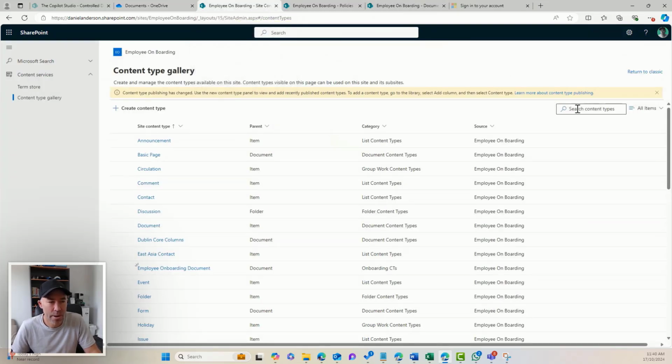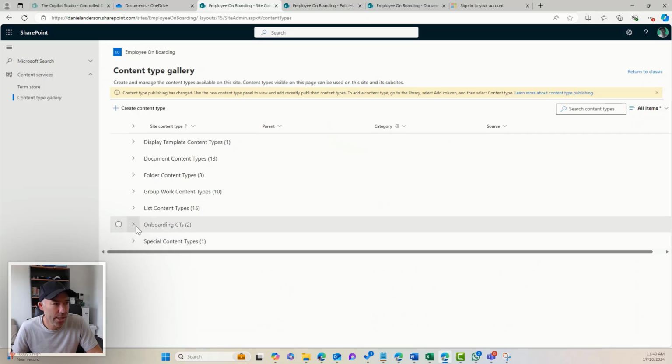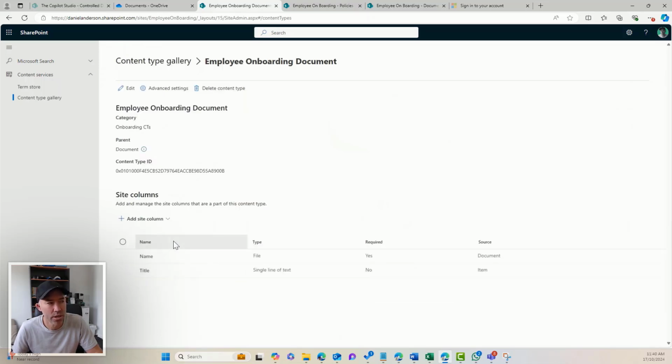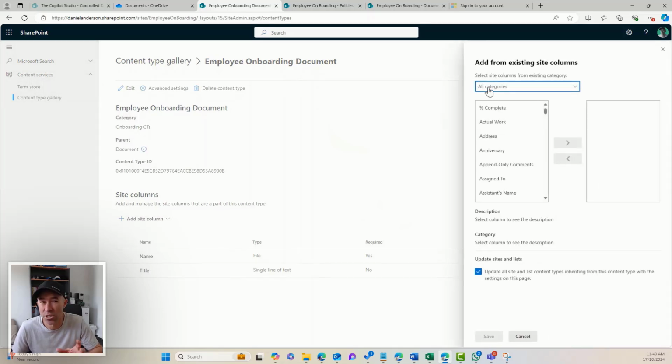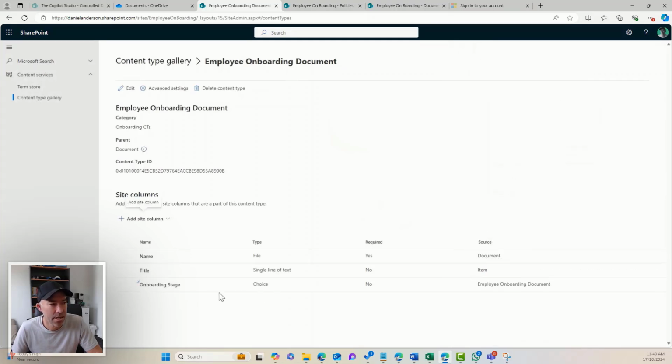So I'm going to go back to our base content type that we created. I'm going to group by category and we'll go to onboarding. I want to open up this employee onboarding document. So now I can say add from existing, because we've already got a site column for this, remember? So I've got onboarding stage, and I'm going to flick this across here and go okay. And now from the employee onboarding document, I've got onboarding stage.